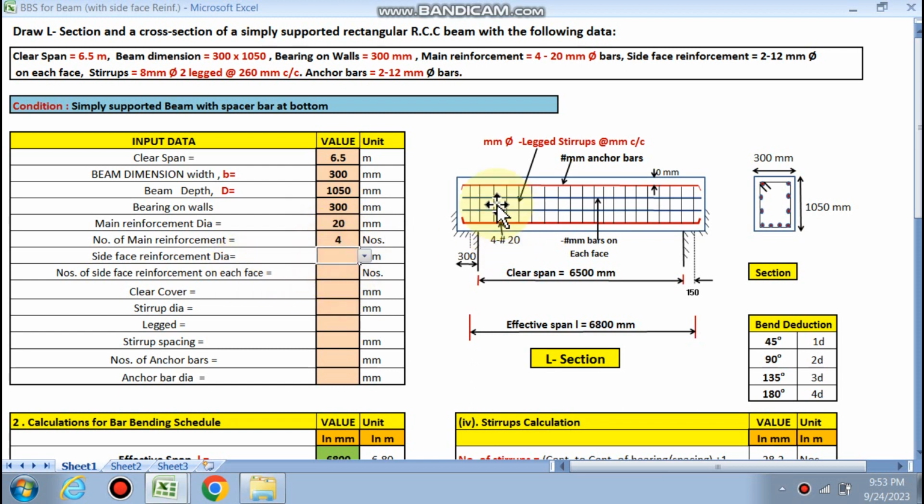So these are the side face reinforcement we need to put if the depth is greater than 750 for the design purpose. Side face reinforcement is 12 mm, and the number on each face is 2.